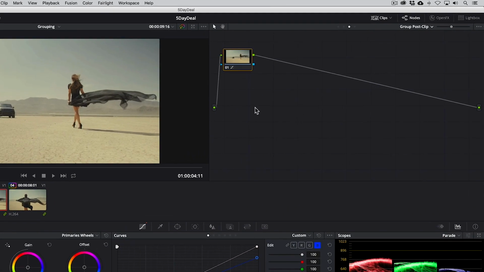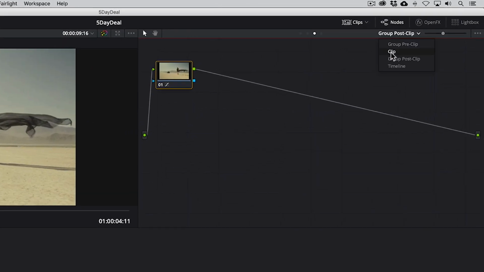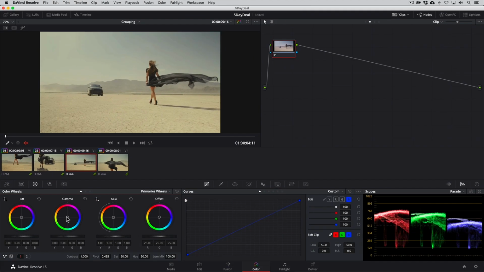And if you need to go back to make an individual adjustment to a clip, you can switch it back to clip. This will save you so much time and ensure the same uniform look is applied to all clips in the same scene.